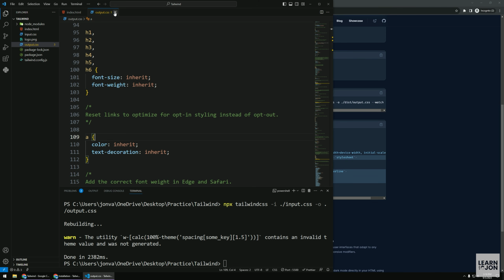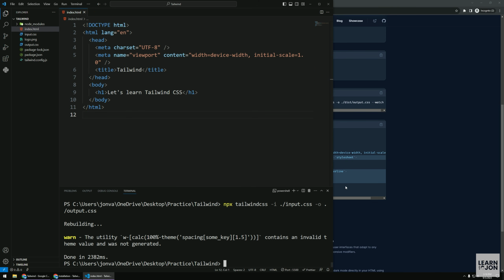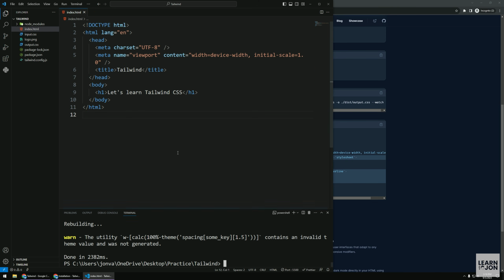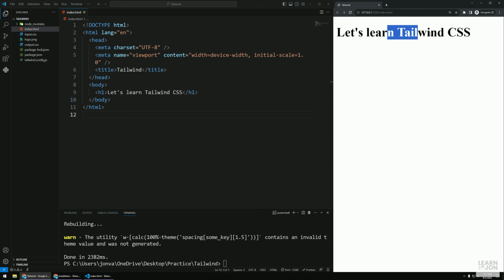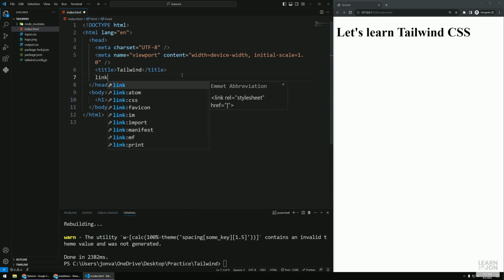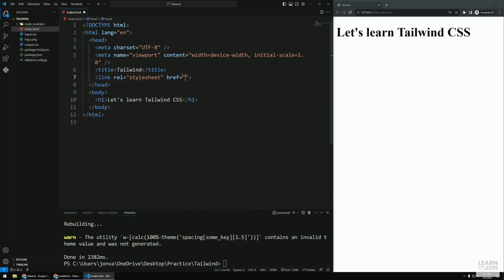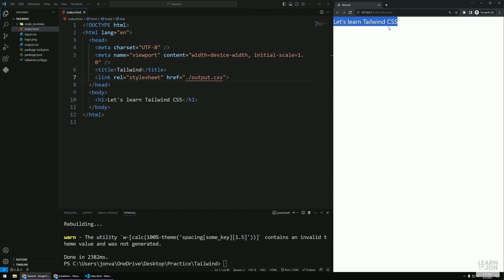So let me close it for now. And I'm going to minimize this a bit, going down a bit. So right now we're good, right? So still we are showing the default styles. I'm going to link my output. Of course, I need to link it. Link the output.css. Where is it? There we go. And you can see it's already reset to Tailwind default values.